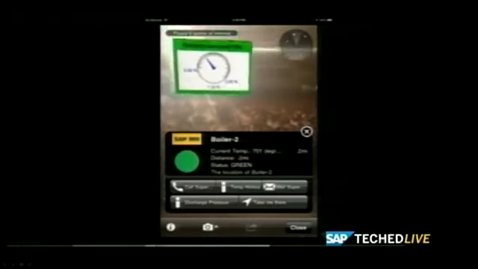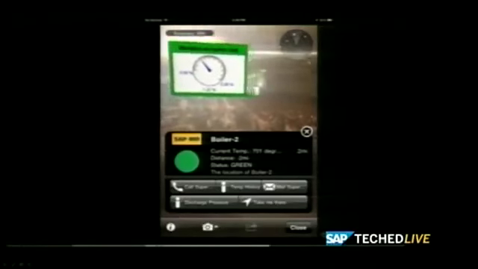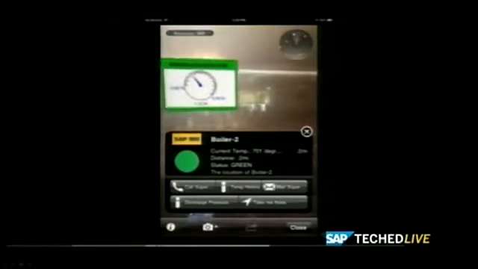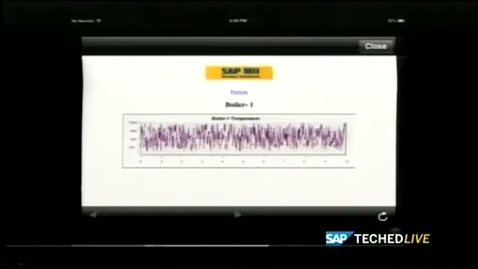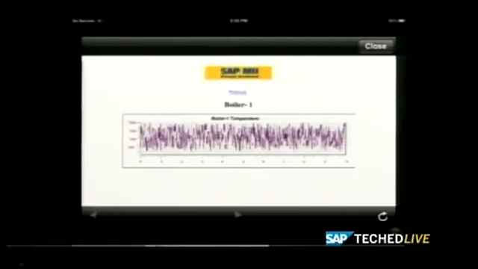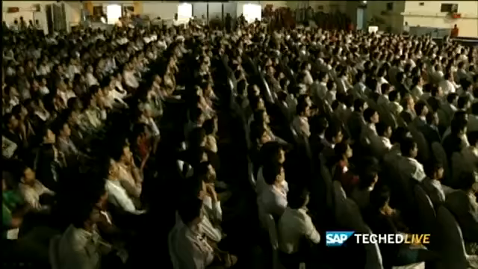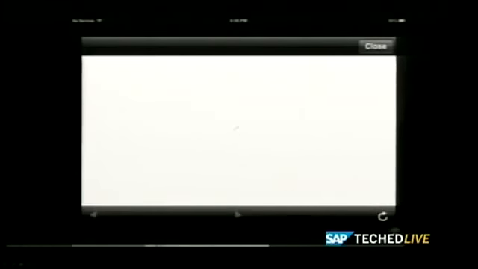Then there are 2 reports of this boiler that we have mapped. One is temperature history and another is discharge pressure. You can add as many reports as you want. So let's check temperature history. It's getting the data and showing you the report for temperature history for this boiler. Okay, let's look at the other report, which is discharge pressure. Again, it's getting the real-time data from MII.